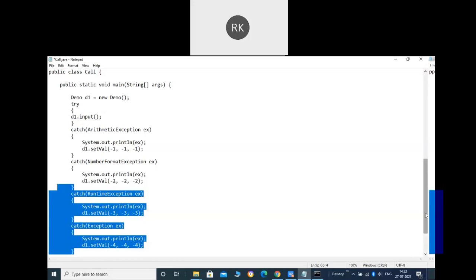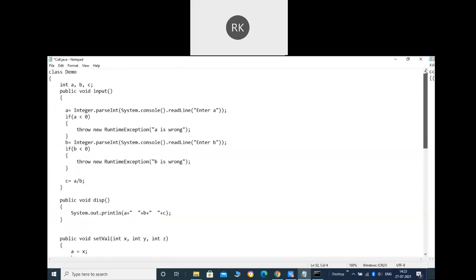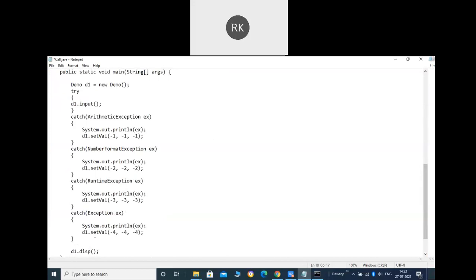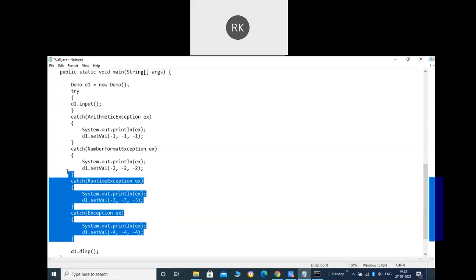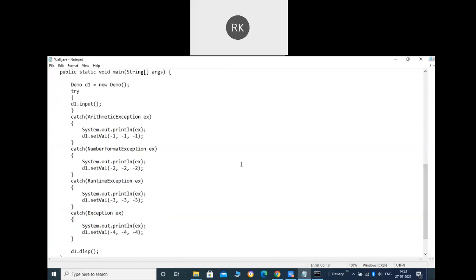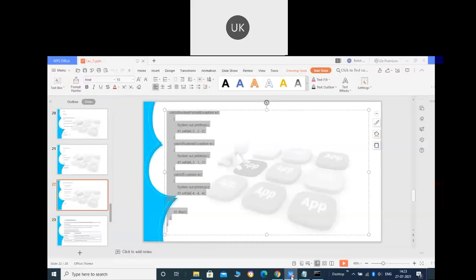Anyone any doubt, then let me know. In this program we have made use of the throw keyword, and we are also taking care that we do not have any unreachable code error. Anyone any doubt in this? No, sir.